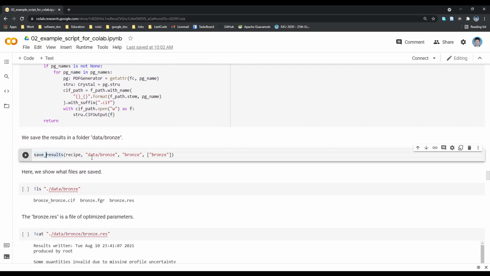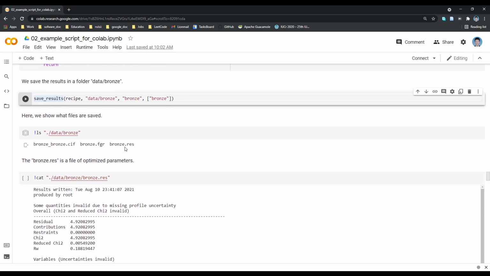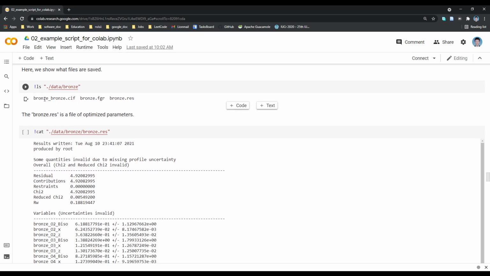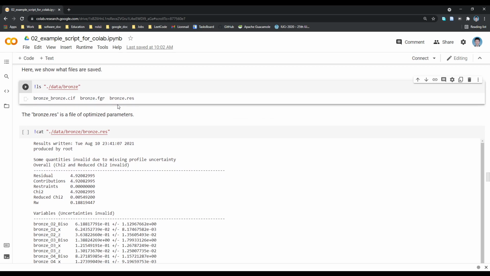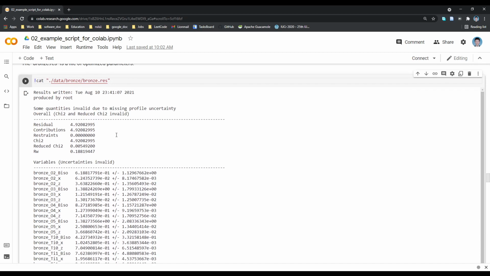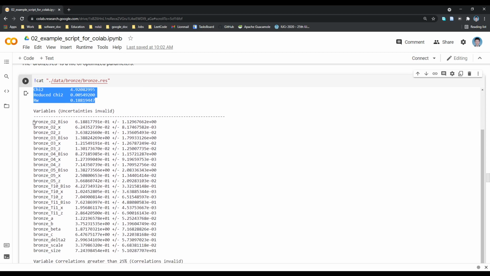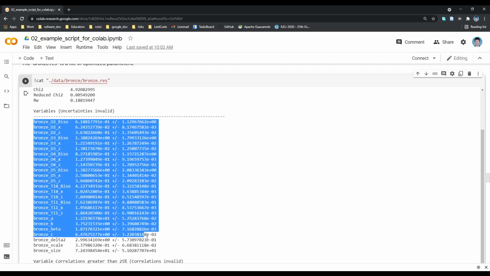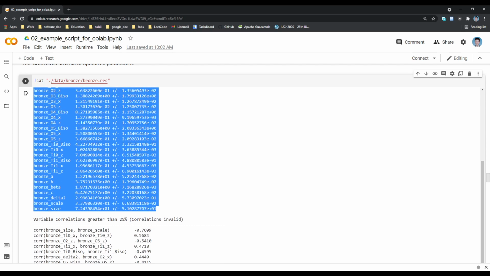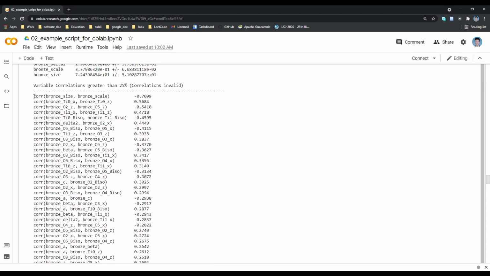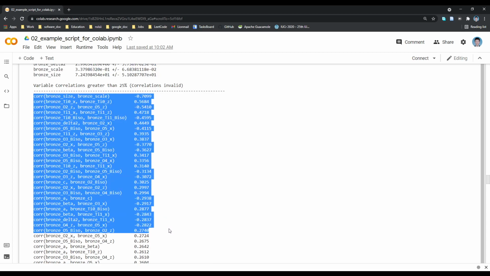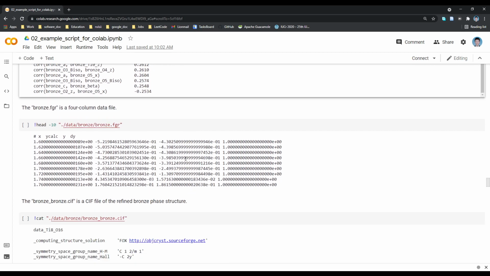So we'll use this function on the fit recipe we refined before, and we'll get three files: the CIF file, a FGR file, and a RES file. The RES file is a text file of the fitted result. You can see the goodness of fit in the file. Also, you can see the value of the refined parameters and the standard deviation of it. You can also see the correlation between the parameters.